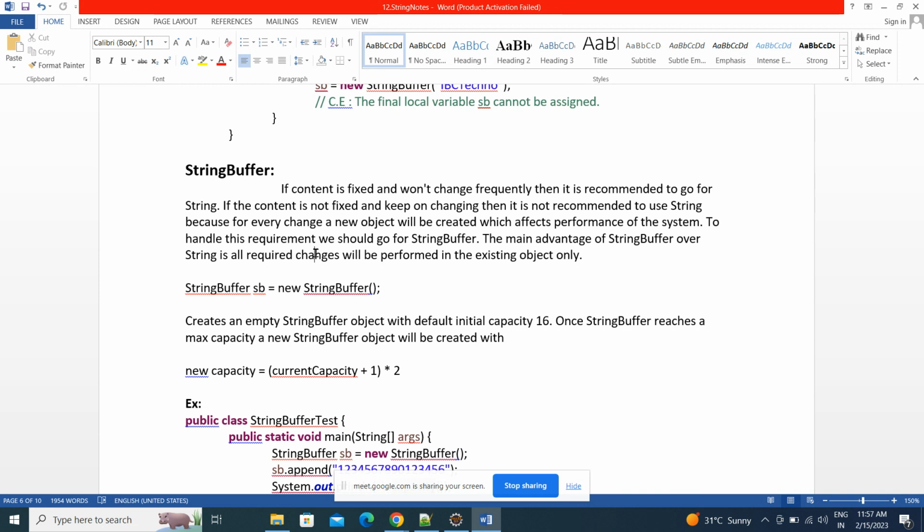If our frequent operation is continuously modifying or updating the string object, then it is not recommended to use a string object. It is recommended to use a string buffer object. Now let's look at the content. If the content is fixed and won't change frequently, then it is recommended to go for string, because string is already fixed, with no modifications, so we'll go for the string class object.